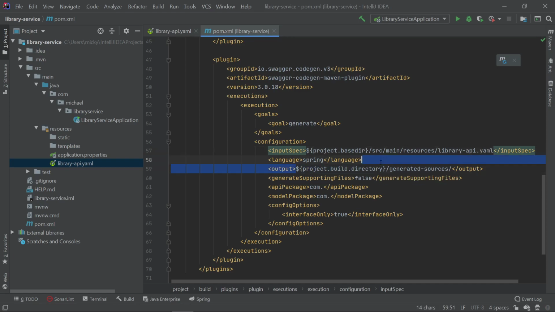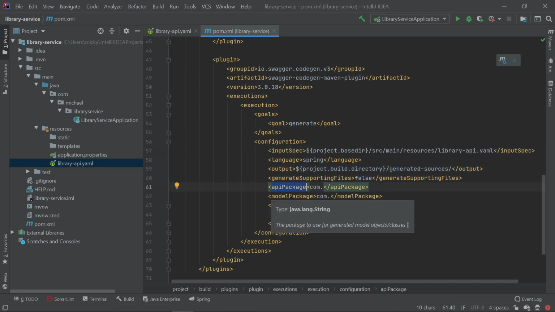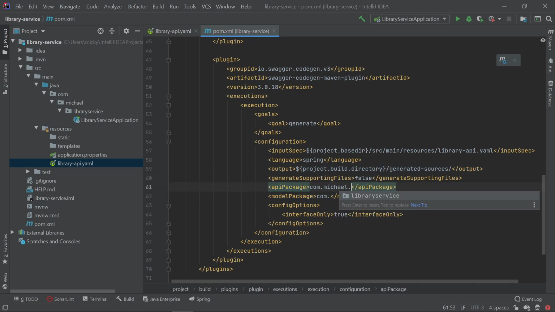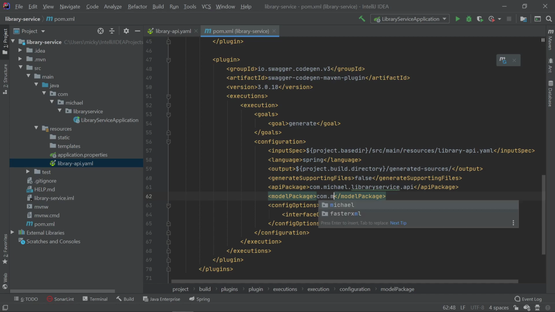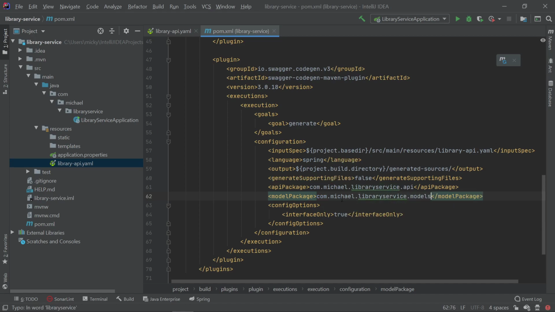The output, we want it to go into generated sources. Now, we can see here that I have API package and model package. I want the API package to be in com.michael.libraryservice.api, and I want the model package to be in not the exact same one, but com.michael.libraryservice.models. That's going to store the schemas that we see in the book in models, and it's going to store the API that it creates in the API.